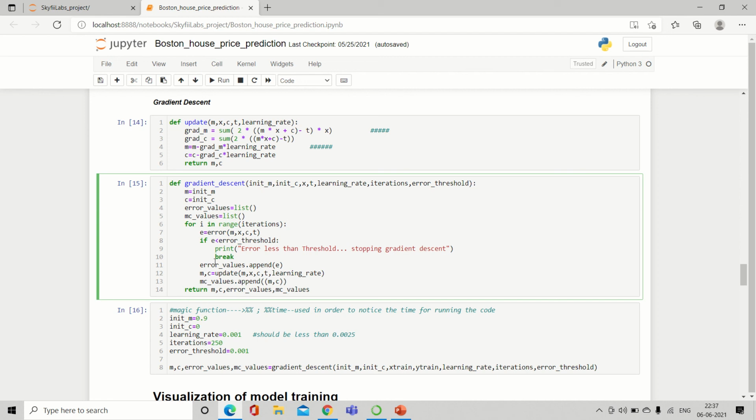Otherwise, we are going to append that error value to the error values list, and again we are going to update the m and c values until we attain the final m and c values.